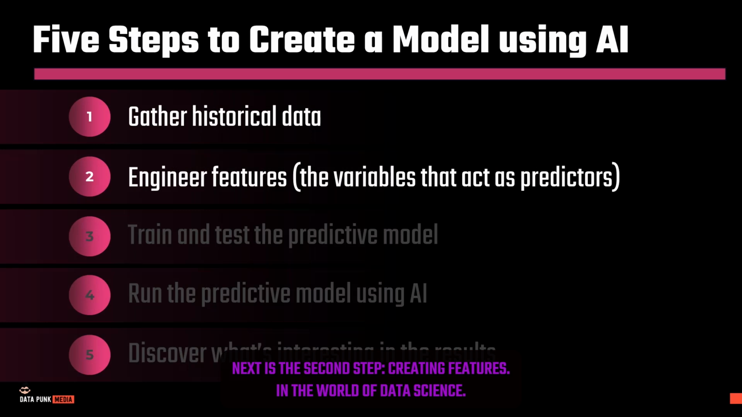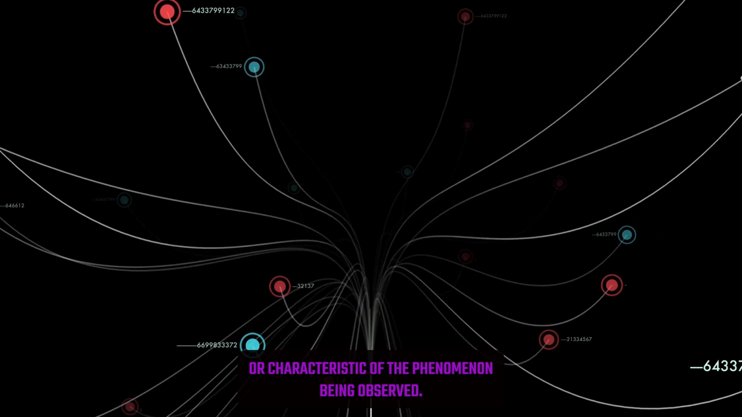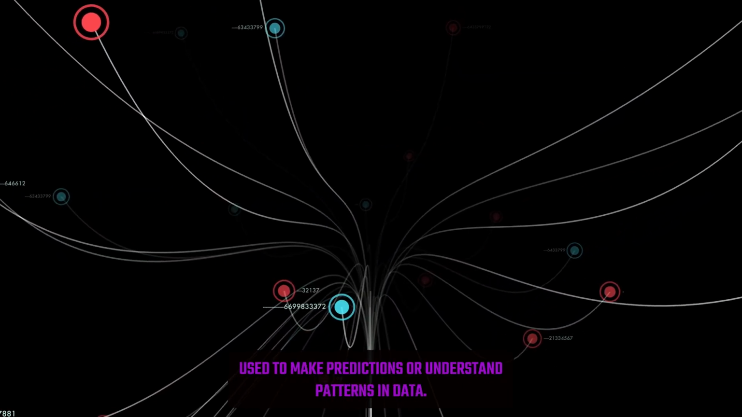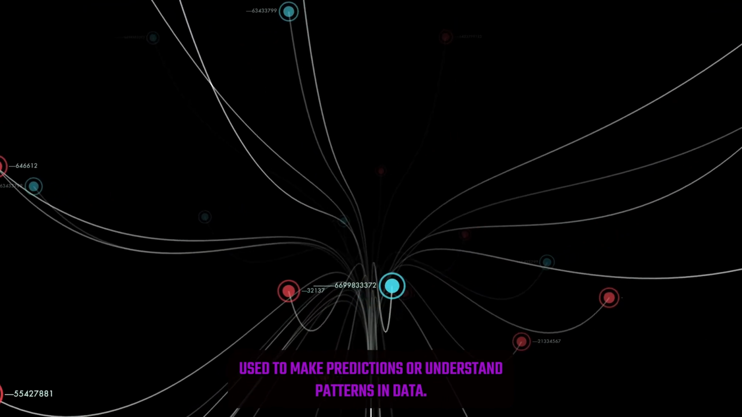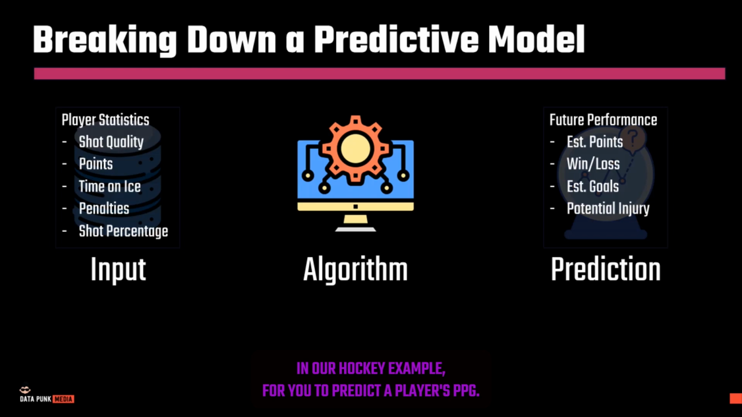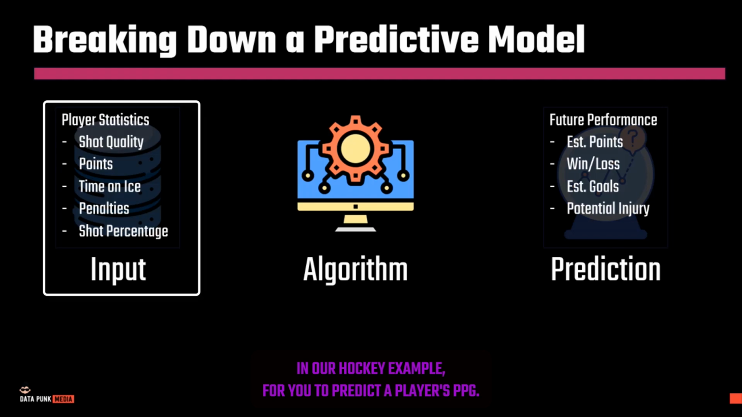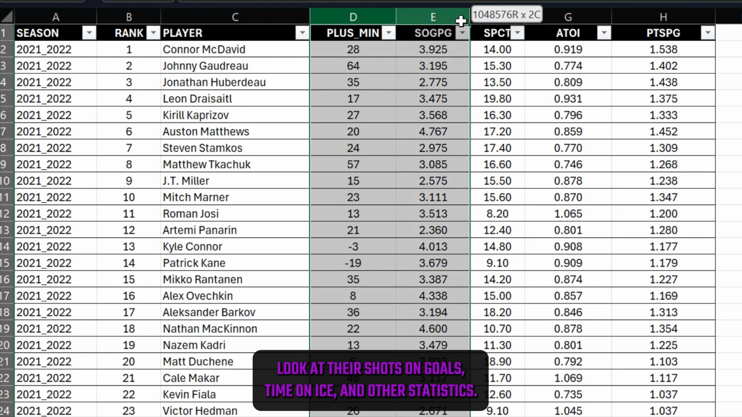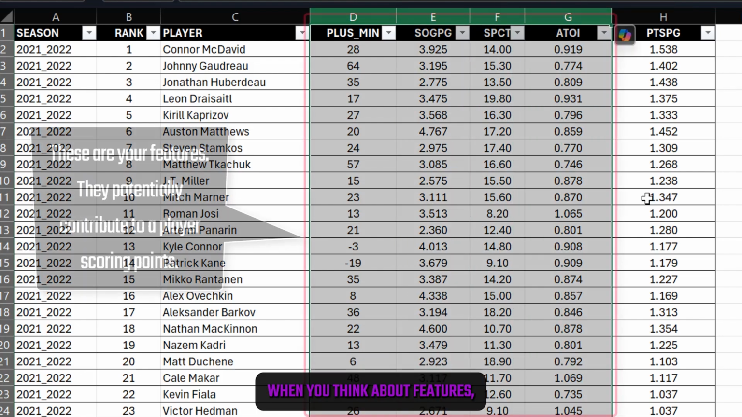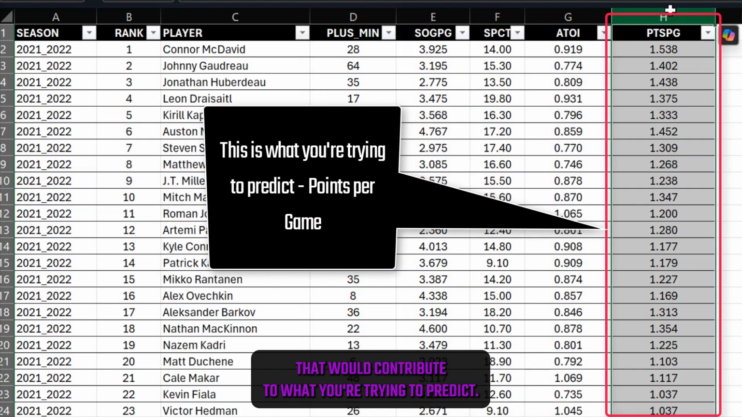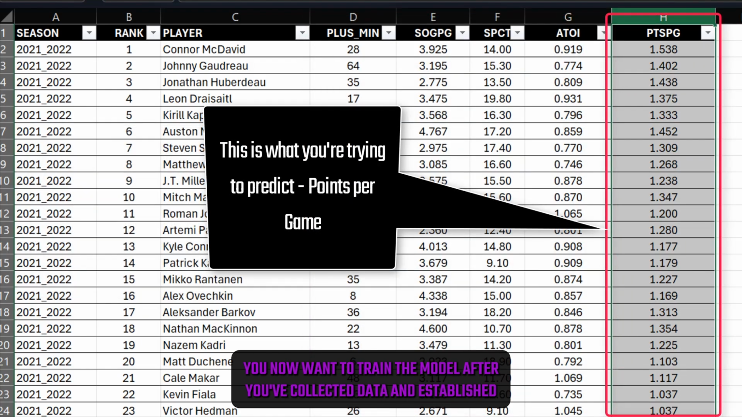In the world of data science, a feature is an individual measurable property or characteristic of the phenomenon being observed. In other words, it is an input variable used to make predictions or understand patterns in data, typically a column in your dataset. In our hockey example, for you to predict a player's PPG, you'll probably want to look at their shots on goals, time on ice, and other statistics. When you think about features, ask yourself what would be good representative observations that would contribute to what you're trying to predict.